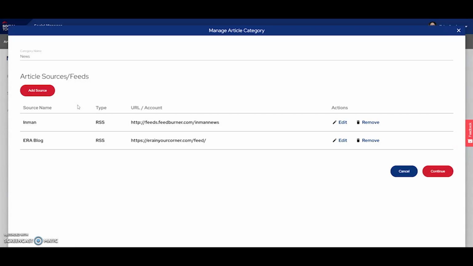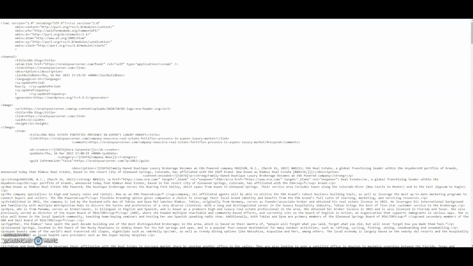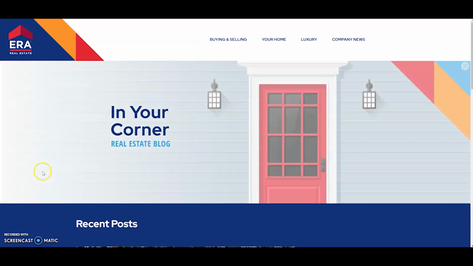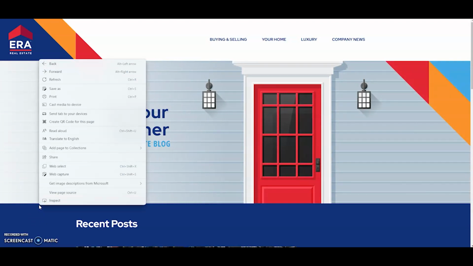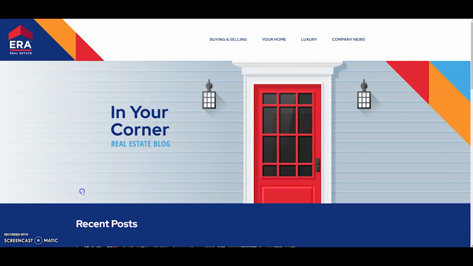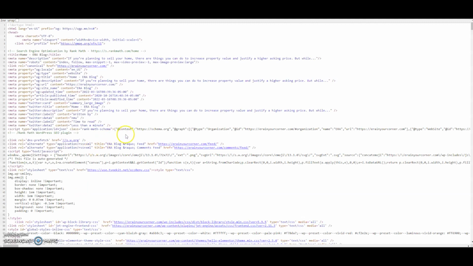The final way to find this URL is to go to the page source and look for RSS. So if we were going to be using ERA in your corner as an example again, right-click on the web page. There should be an option to view page source. Click this option and find RSS within this text. This can be done by using the keyboard shortcut Ctrl+F if you're on a PC or Command+F if you're on a Mac. The full URL will be the one that is found after the href attribute, right here.